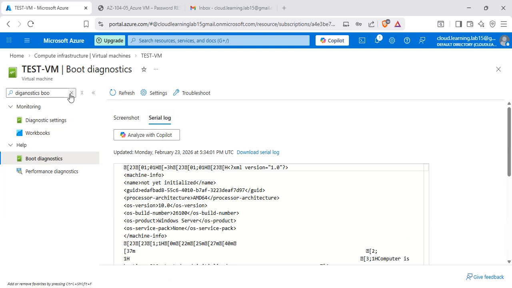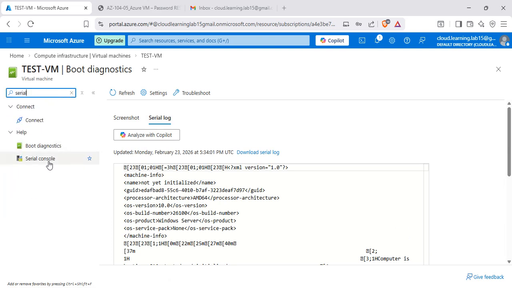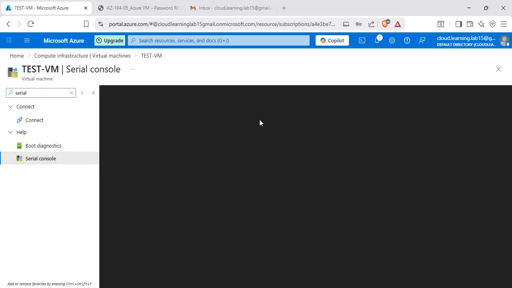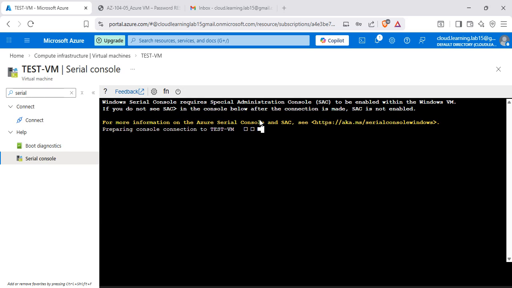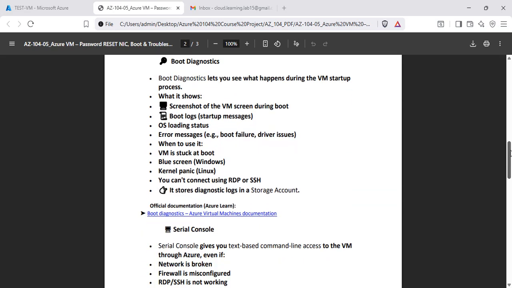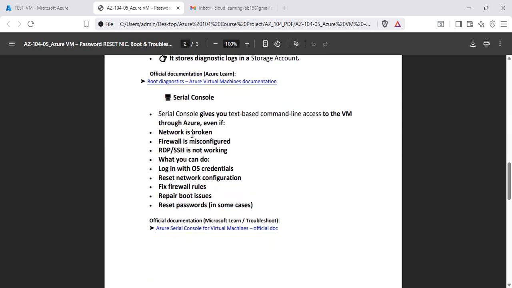And one more thing I wanted to tell you, serial console is there. What is serial console? So serial console, it's a command line thing. Like from here, even if you're not able to take RDP, your network is broken, you're not getting the connectivity, you can connect from here. So here I have written more about it. Serial, yeah, here it is.